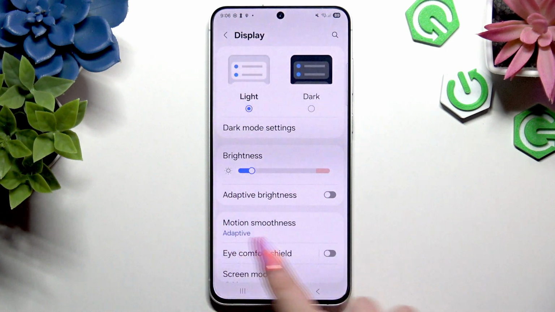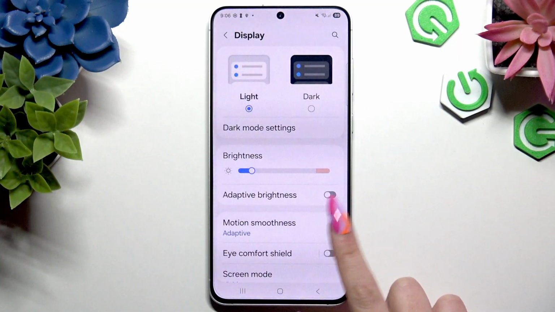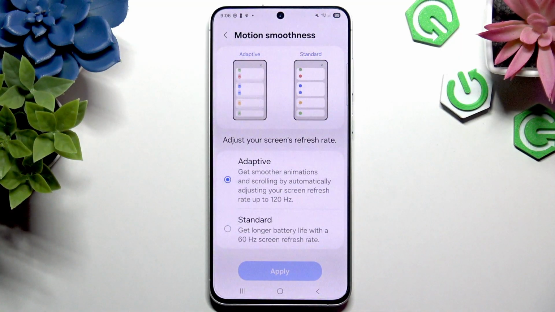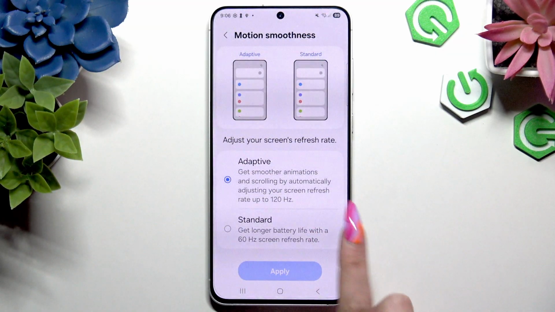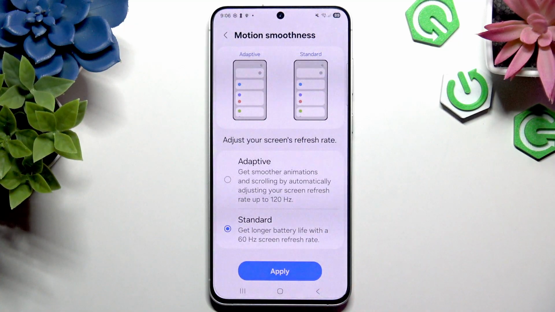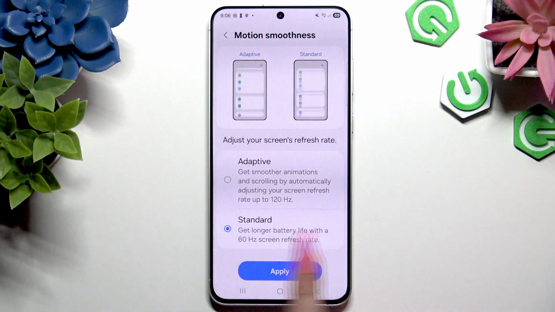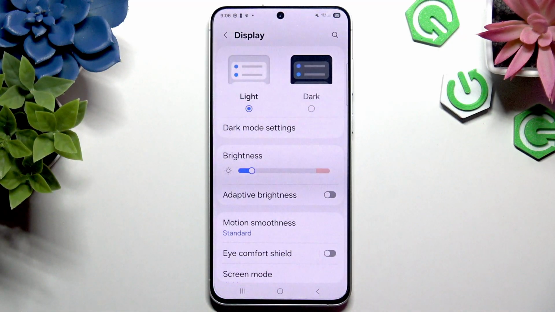Then click on Motion Smoothness over here. In Motion Smoothness category, you can change screen refresh rate to Adaptive or Standard by tapping on one of those options. Then to save your changes, hit Apply. So when I do that, as you can see, screen refresh rate of my Samsung has changed.